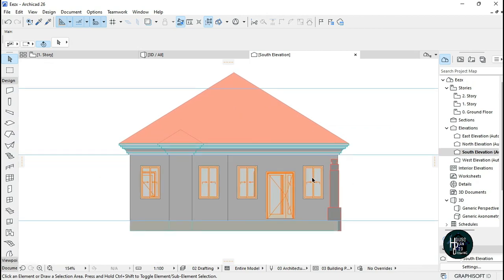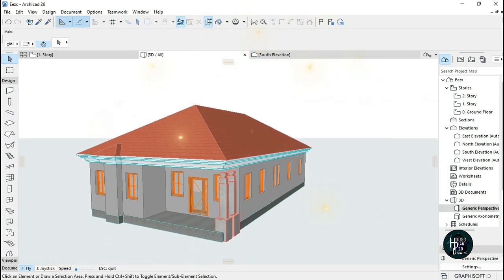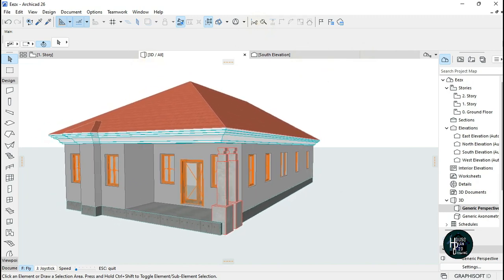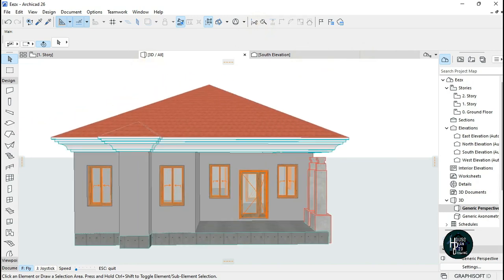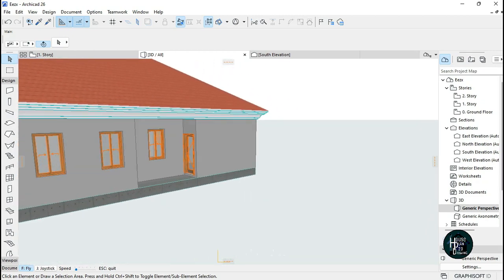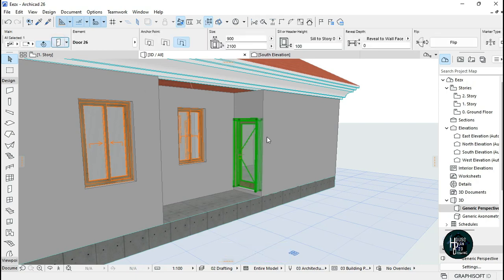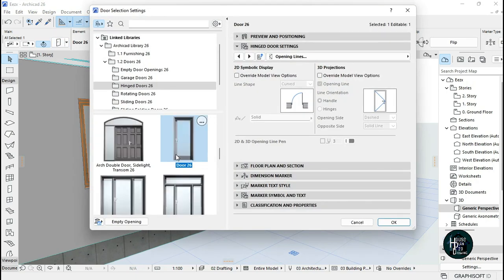Okay, so the next thing I want to do is go to the 3D view. As you can see, this is forming into the design I want it to look like. Okay, and this is it. So for your door, I want you to click on this door, click on the settings dialog, so you can give the door a particular design.